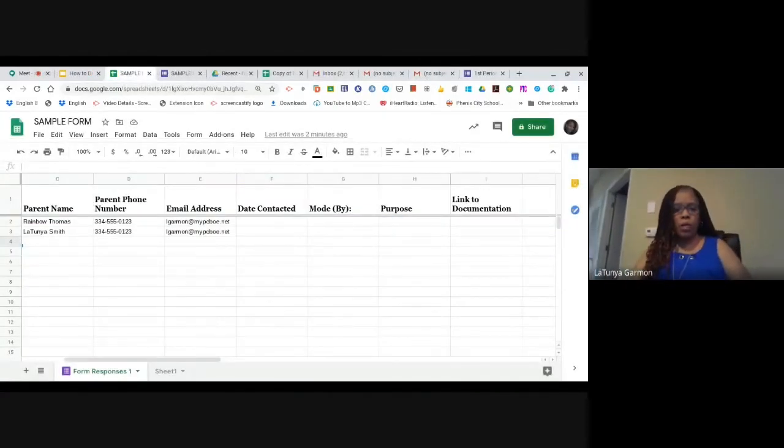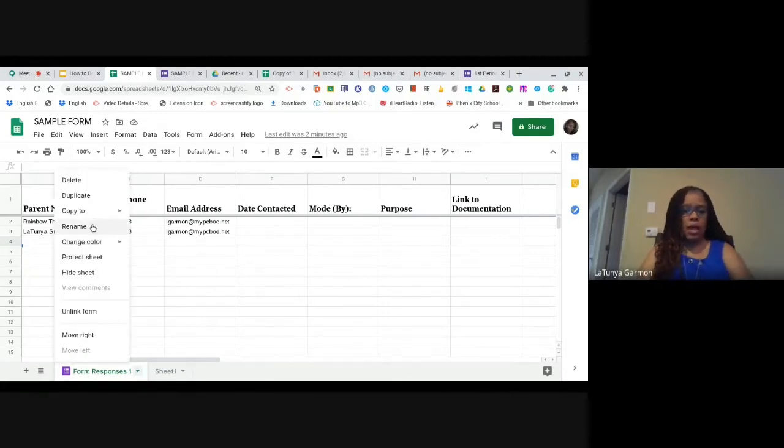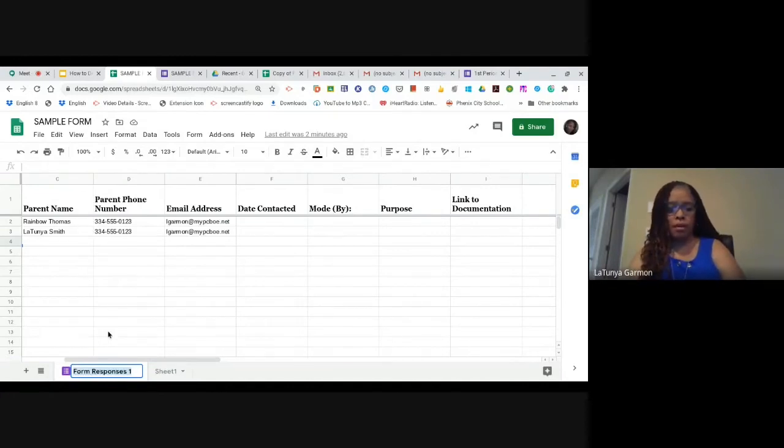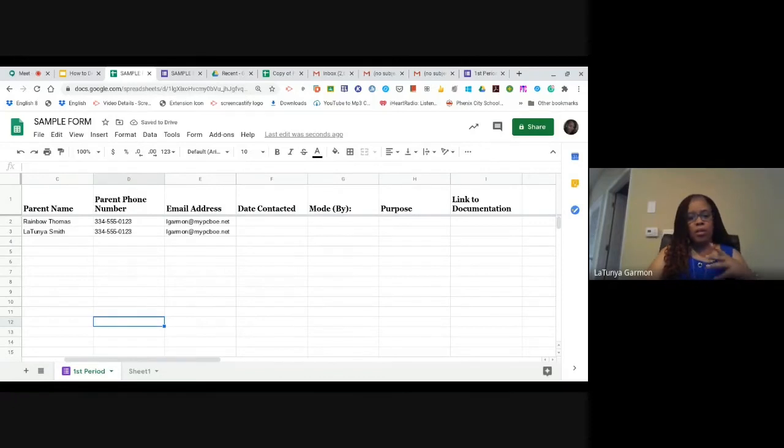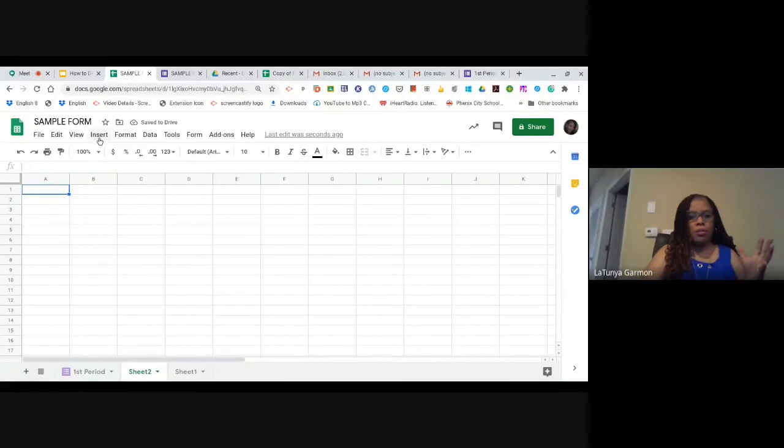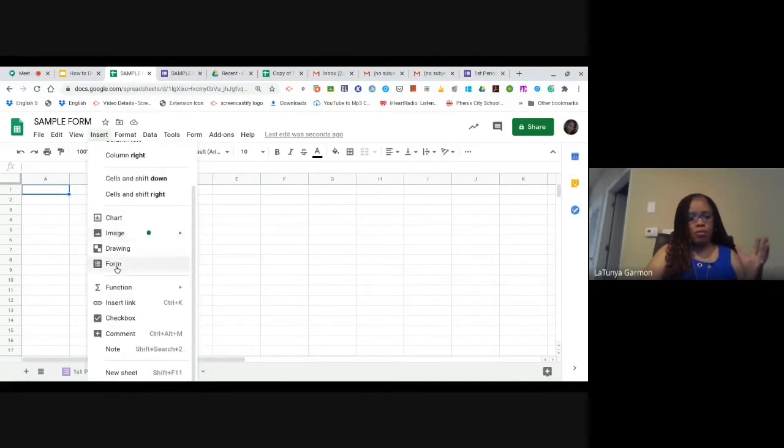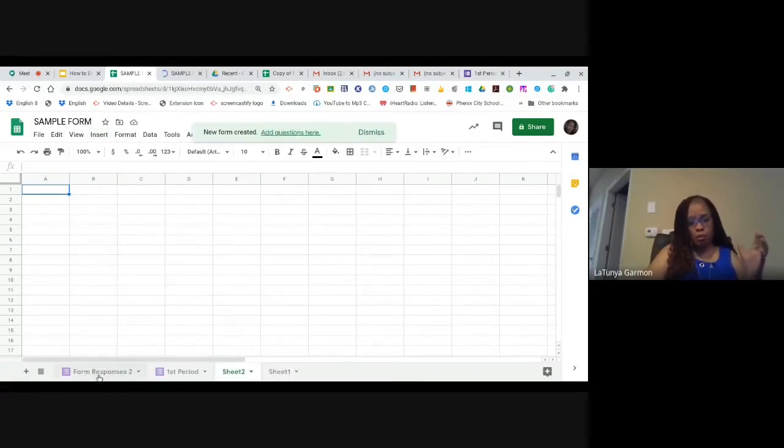Okay, so now that we have collected our parent information, you want to make sure you keep these separate. So where it says form response 1, you want to rename that. And let's say that this is first period. Okay. Now, in order to get a separate spreadsheet for just period 2, you just simply go up to insert, go up and click on form. It's going to give you form response number 2, and you repeat the same process over again.